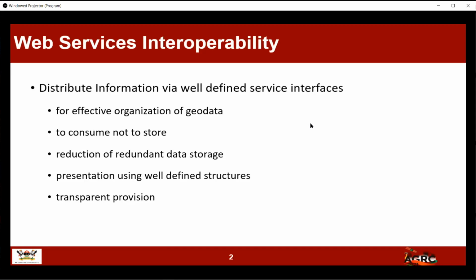Now, putting data in a server does not mean that everybody can access it. There must be a well-defined set of specifications that every person must know. For example, if you're a GIS expert, you must know that if someone gives me a link, this is how I can access the data. So there is a specification that states how you can access the data in a particular server. In other words, there is some kind of defined interface for you to access this data. So the idea here is to consume and not to store.